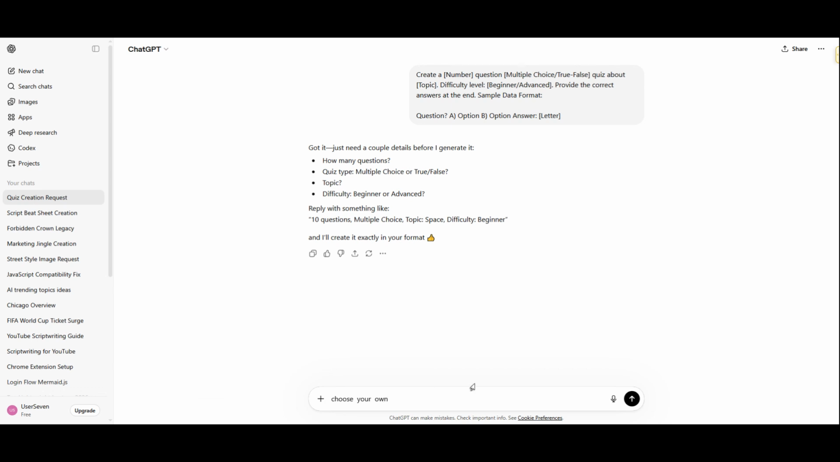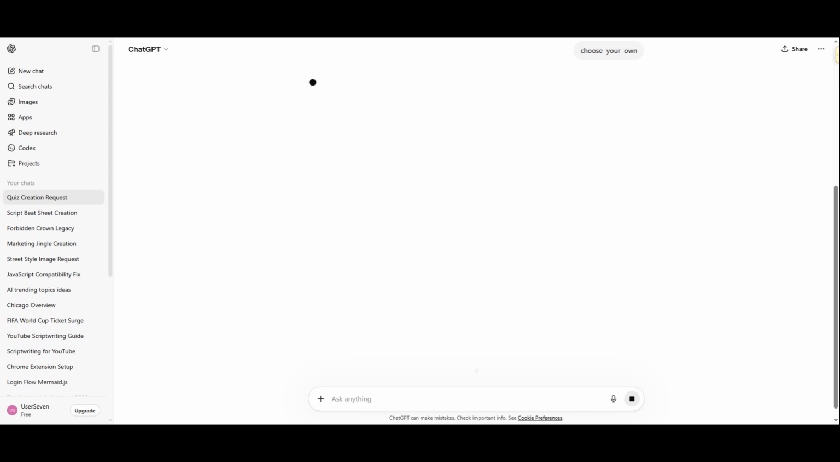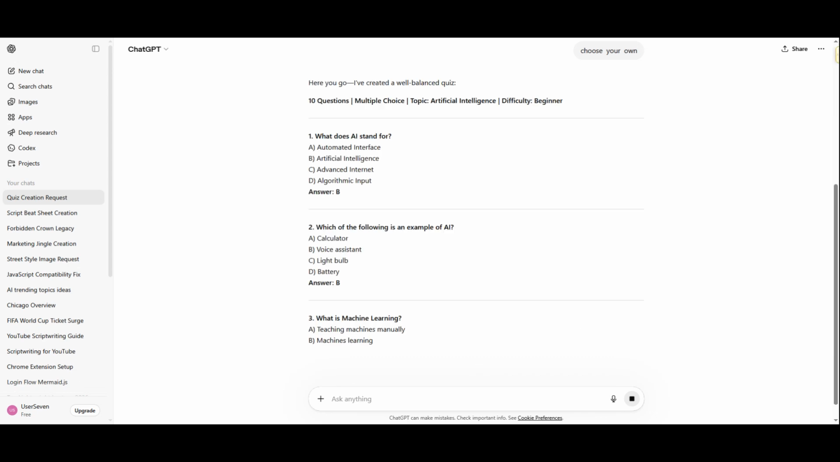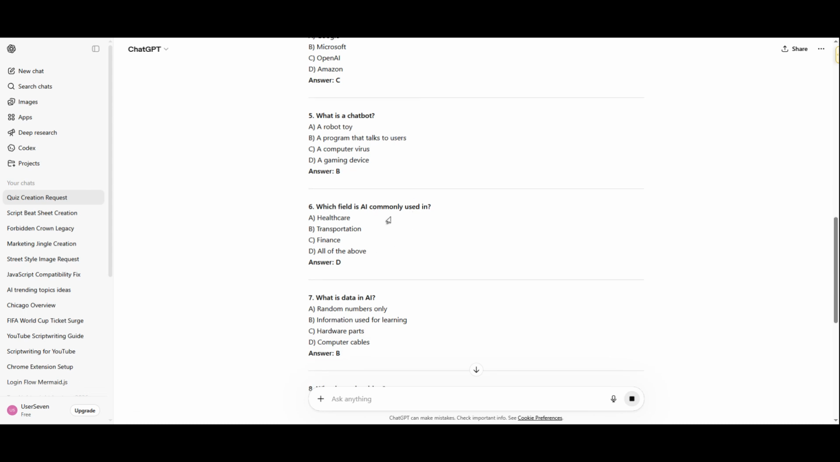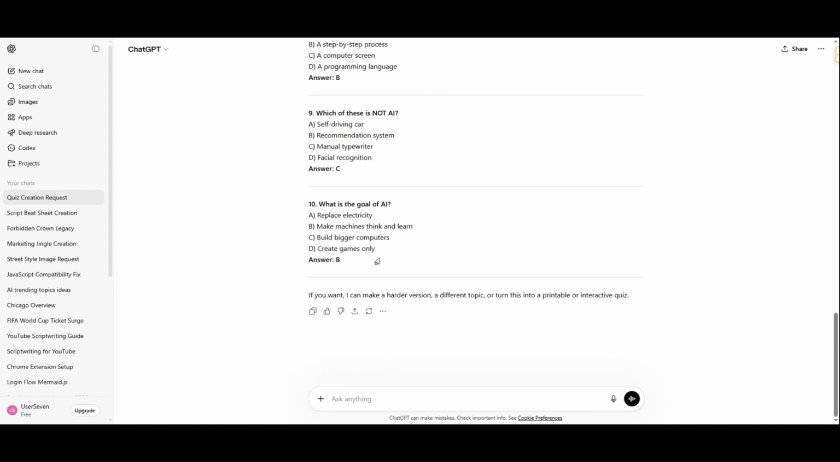One of the best things you can do is ask ChatGPT to follow a sample data format. This makes the output much easier to read and reuse. For example, you can tell it to format each question like this: question, answer choices, and then answer letter at the end. That way, your quiz is organized and ready to copy into a document, form, or slide deck.